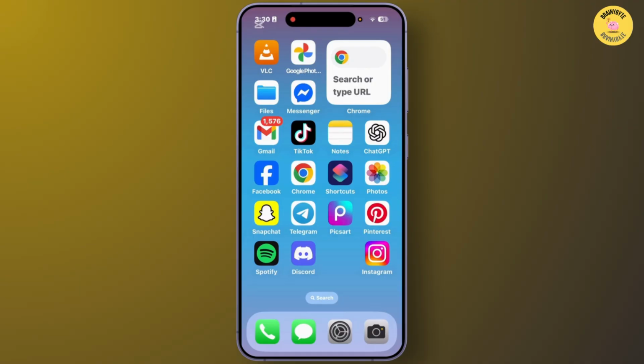Today I will show you how you can enable approval to join Instagram group chat. So let's get started. In this process, at first you'll have to open the Instagram application with your account.